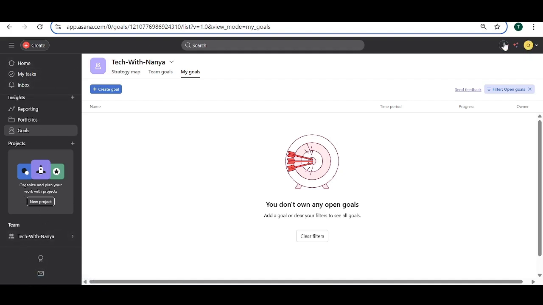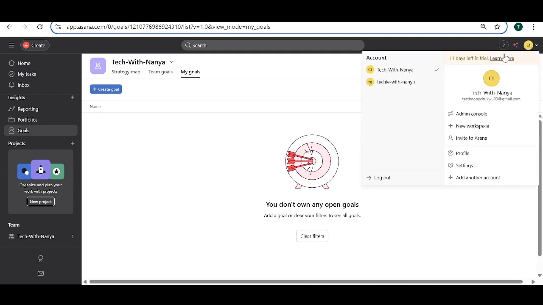So if you come over here, I already talked about search. If you need help, maybe you're facing some issues and you don't know how to go about it, you can contact Asana support. They'll walk you through. And over here is Asana AI. You want to ask a question. And over here is our profile.